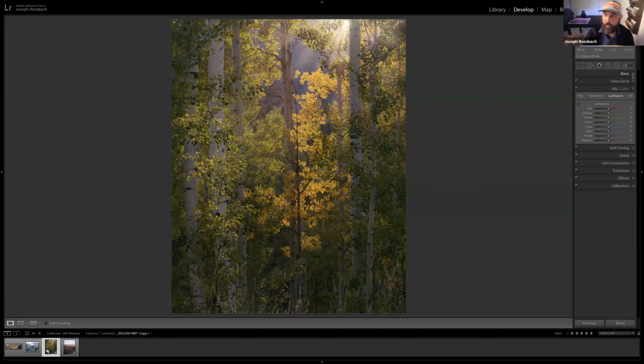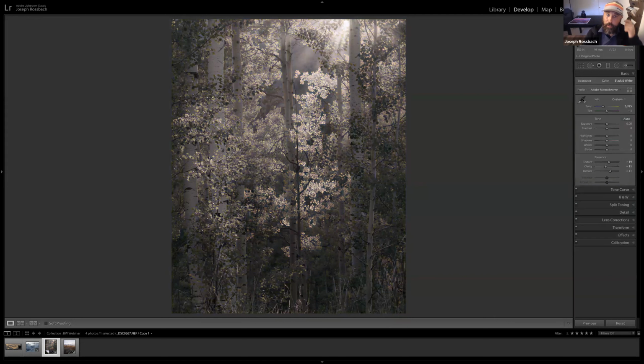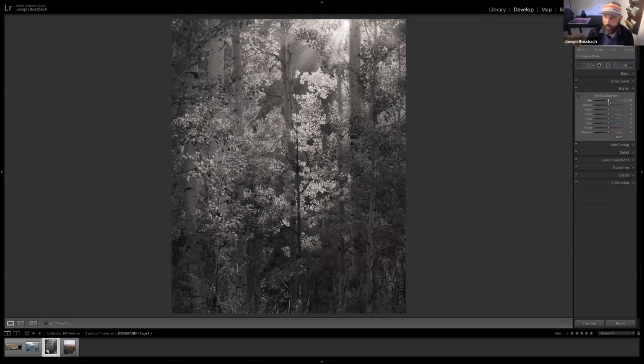So for this, when I click on black and white right off the bat, it looks pretty good. I got this beautiful light coming through the forest, have these soft tones in the aspens and these darker tones in the darker leaves. But if I come down to the black and white channel mixer and I start to play with this a little bit, I'll be able to really start to separate the color quite a bit.